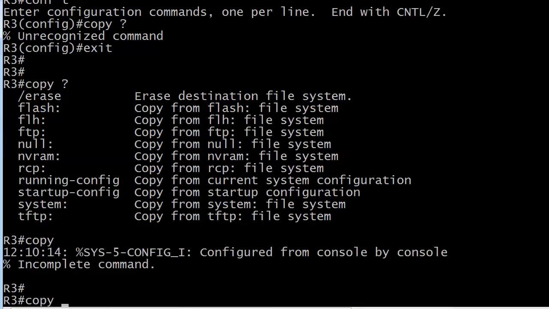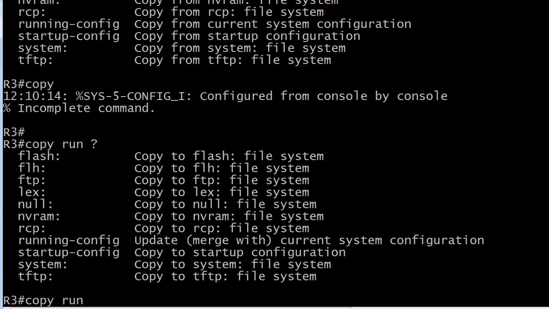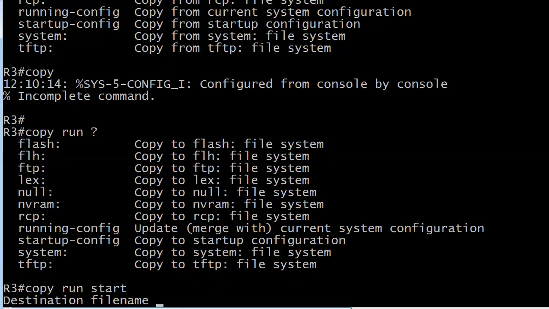Now let's go ahead and just do a copy, and if we're copying run, and then we're copying that to the startup configuration. Note this time we're doing 2. So that would be it, copy run start. If you want to type out the entire command, it would be copy running-config startup-config.